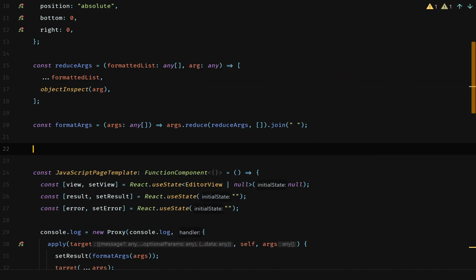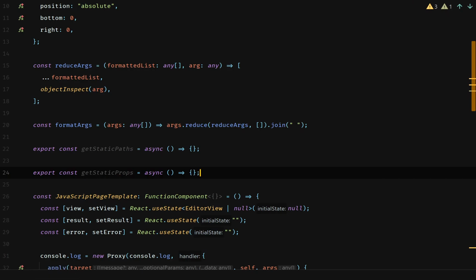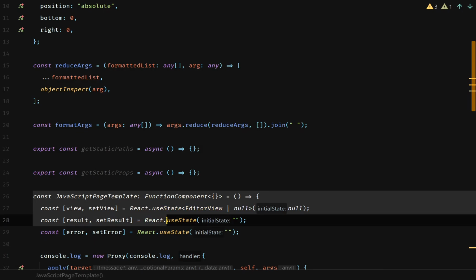Next, there are two methods that we need to export in order to tell Next.js how to create pages. The first one will be getStaticPaths. That will tell Next.js which paths to create. The next one is getStaticProps. This is going to be used by Next.js so that whenever a page is generated through getStaticPaths, it will know which props to pass into your component, the component in this case being the JavaScript page template.